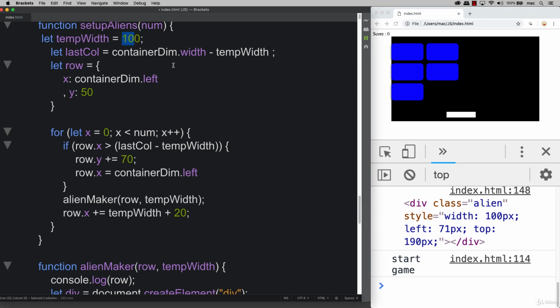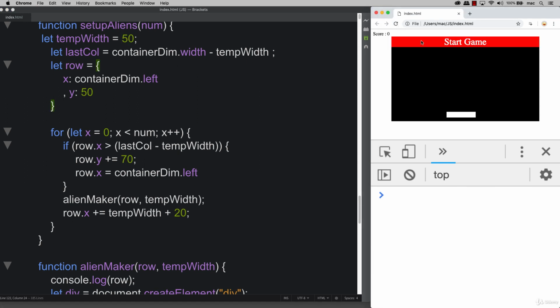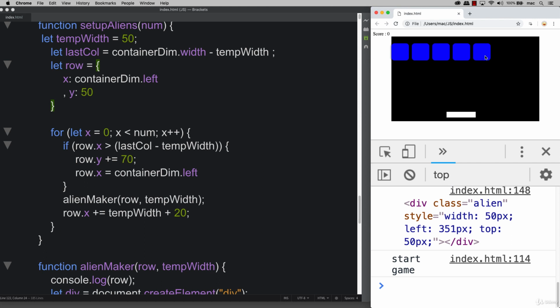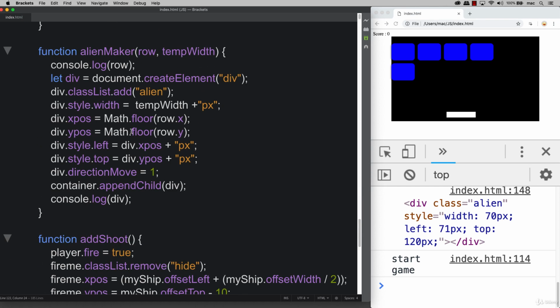So if we adjust our alien width, so if we go 50, you can see that now we're aligning 5 aliens on the same row as we're not hitting that end part. But as soon as we hit that end part, then they go on to the next row. So if we try 70, they're going to be a little bit wider. And as mentioned, they're going to be sitting on the left-hand side. And the idea is that all of these aliens are going to be moving over to the right. And then once they hit the right, they go down a little bit and then they start heading back left. So we're going to create all of that within the animation frame.